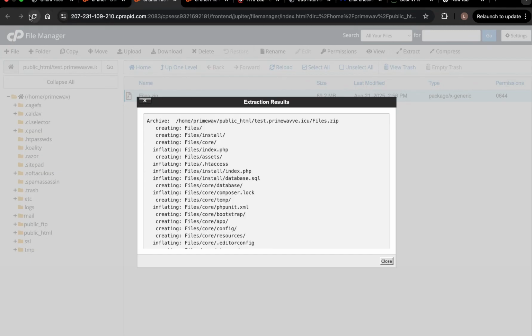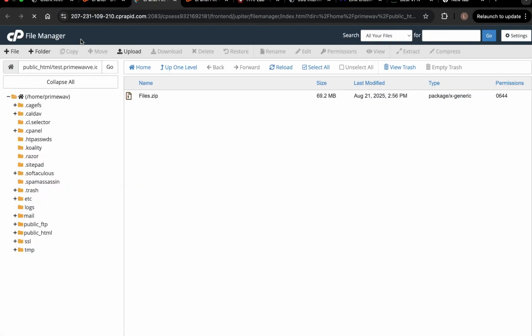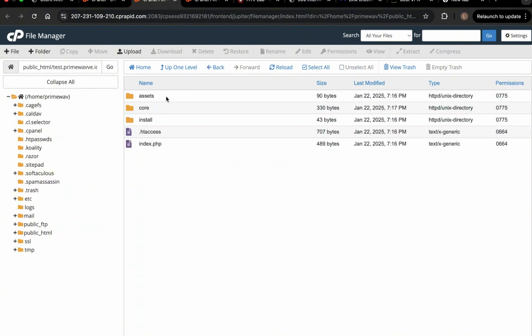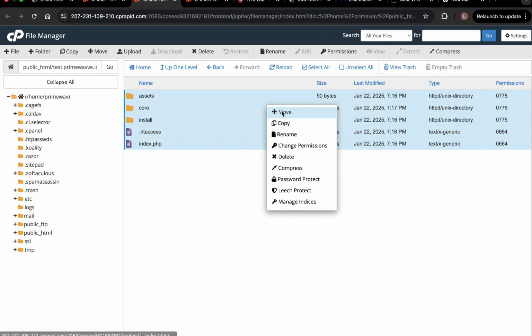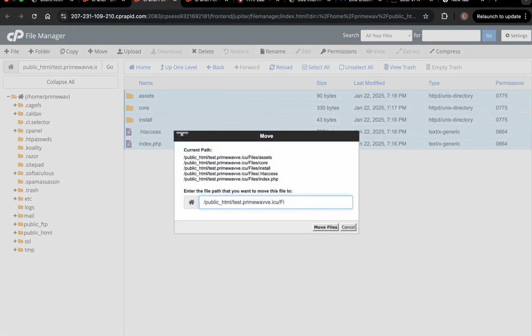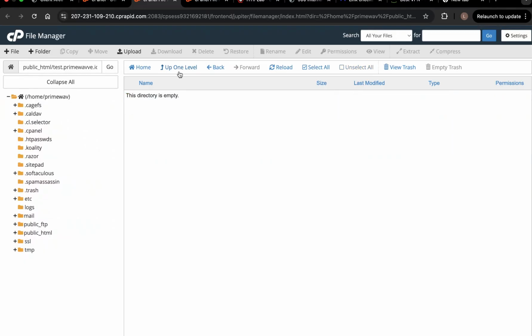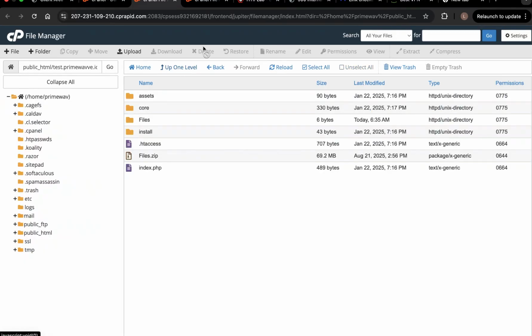I want to take this away. At times you can see this panel will be delaying. Right now here I have to go inside and then select all and then move it back to the main domain roots. Move it back to the main domain roots and then click back.